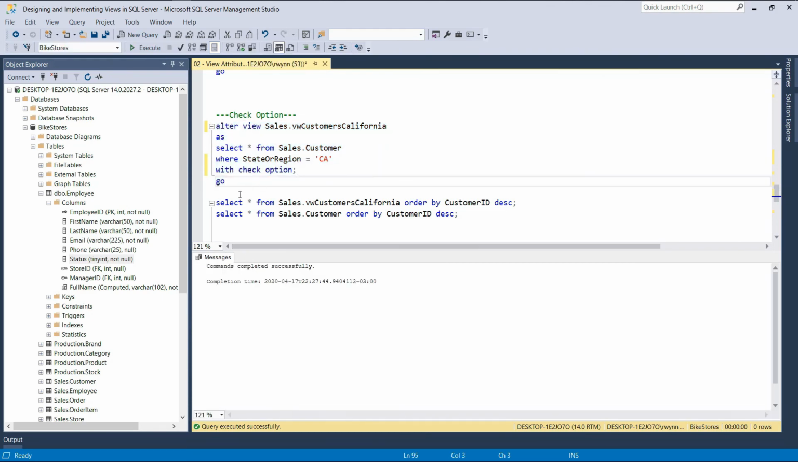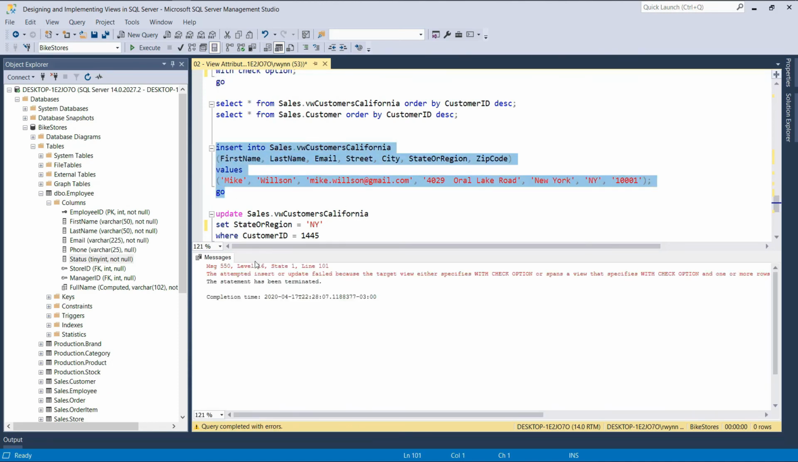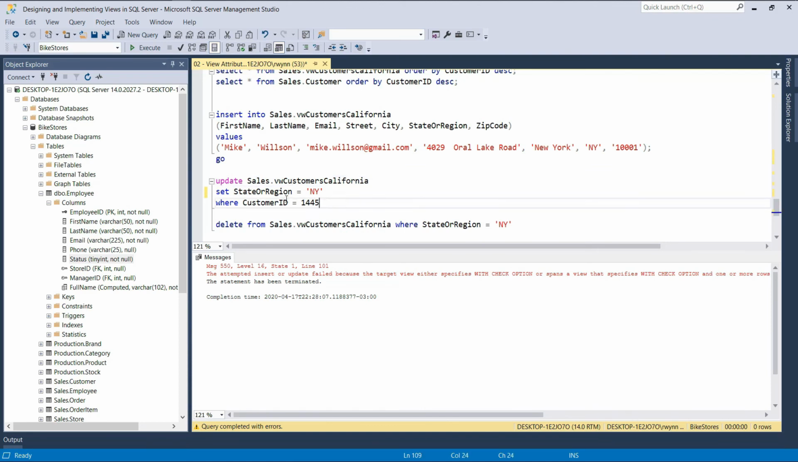If we now try to insert a new customer who is from New York through the California customer view, you'll notice we get the following error. We receive this error because the insert statement violates the condition defined in the view's select statement. If we try to perform an update statement that changes the state of a California customer, you'll notice we get the same error, and that's because the update statement tries to update the customer in a way that the view will no longer retrieve it.